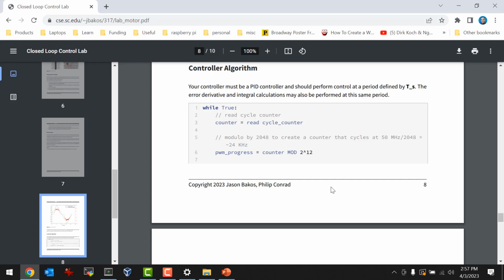I used a frequency of 50 megahertz. The counter, remember, is at 50 megahertz, right? So I'm basically dividing it by 2 to the 12th power, which is 2048, reducing the counter frequency. The PWM is cycling 2,048 times slower than the system clock of 50 megahertz, which is about 24 kilohertz. 50 million divided by 2048 is about 24,000. That's a pretty typical PWM frequency.